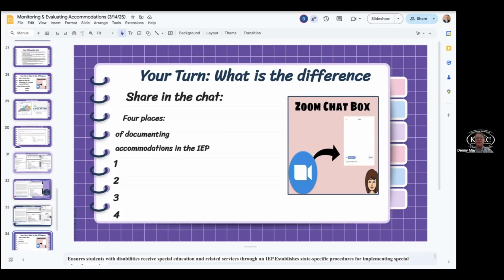You see that chat light up with those 4 places where it needs to be documented. We've chosen that the student's getting it. They're getting it on the test. So where does that go? And how do we document that on the IEP? Starting to see Dr. Bates says present level, state accommodations.